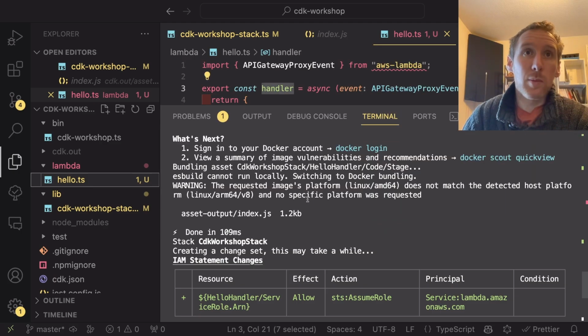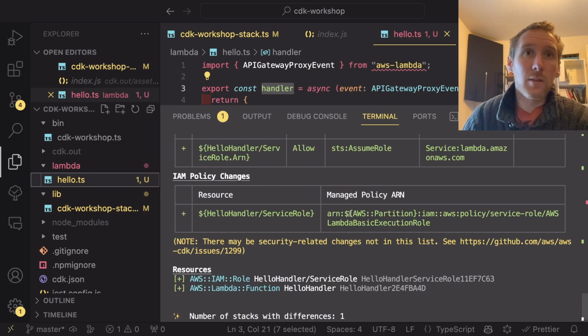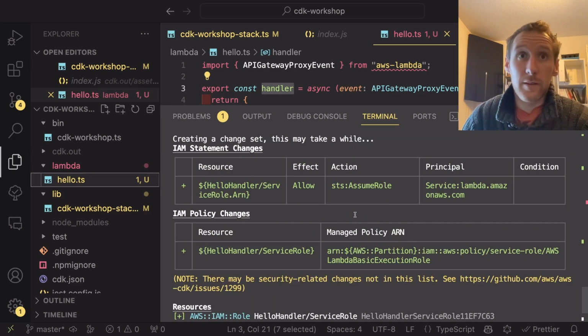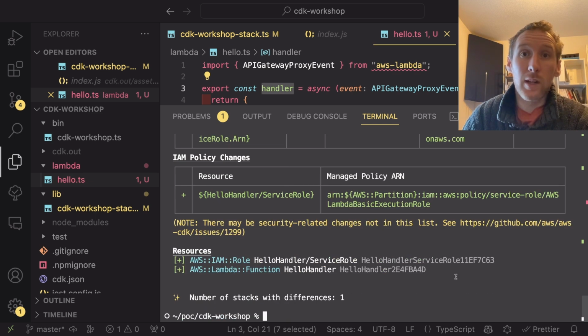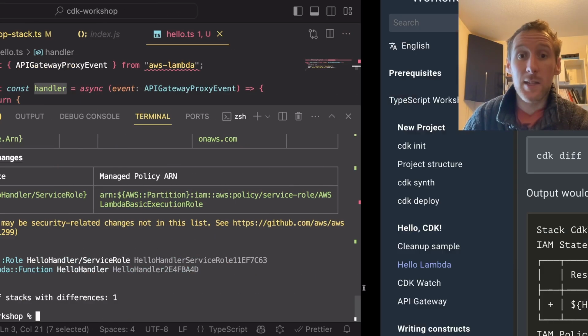If we scroll down a little bit more inside our output, inside our terminal, we can see that there is a new resource of hello handler. And then we also have a new IAM policy, which is the role that this handler will have. And again, at the bottom, you can see there's a new IAM role and a new function. So those are the two things that we expected to see.